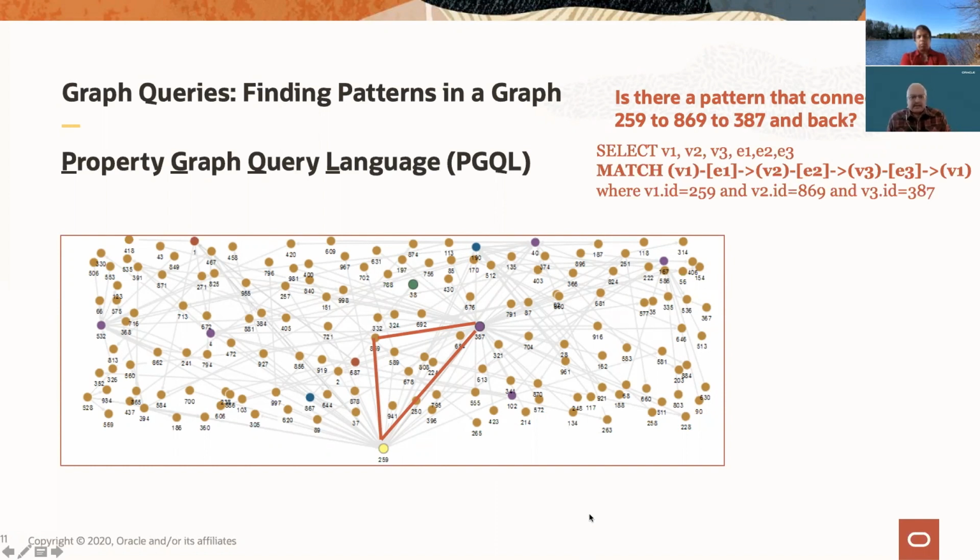So it is the match clause, that's where it differs slightly from pure SQL, but the match clause is what is specifying the pattern. What is the origin? What is the edge? You may filter it based on a property of a vertex or an edge, and we'll see some of those examples later.